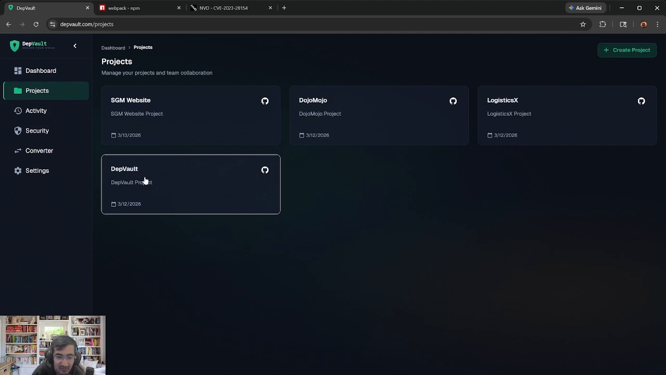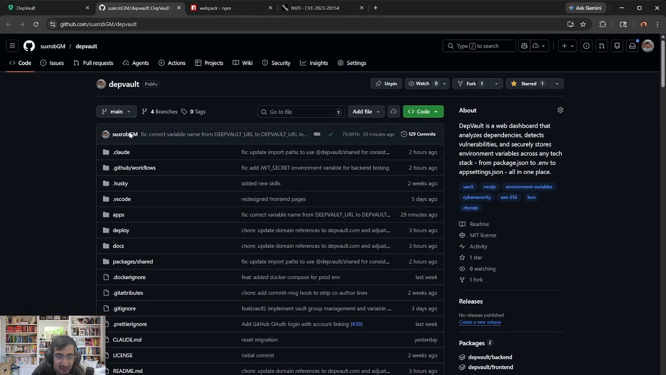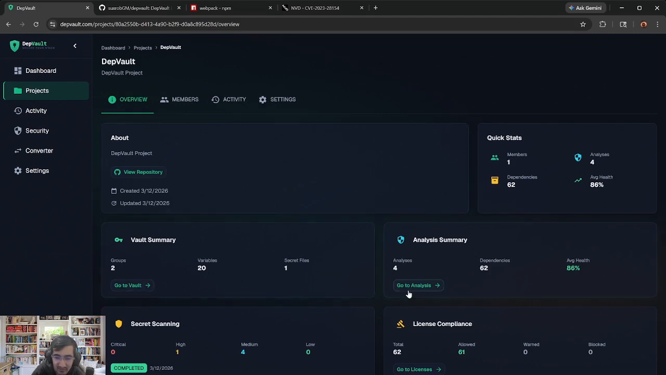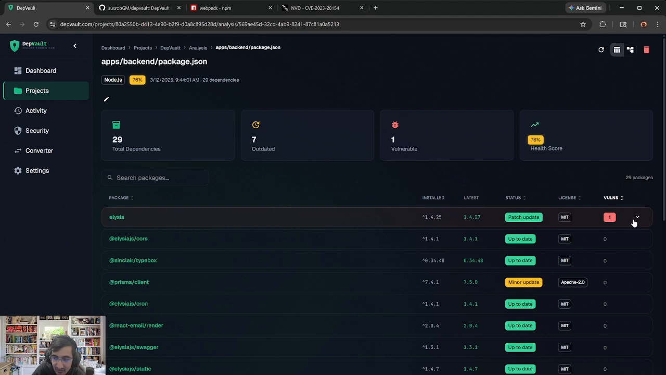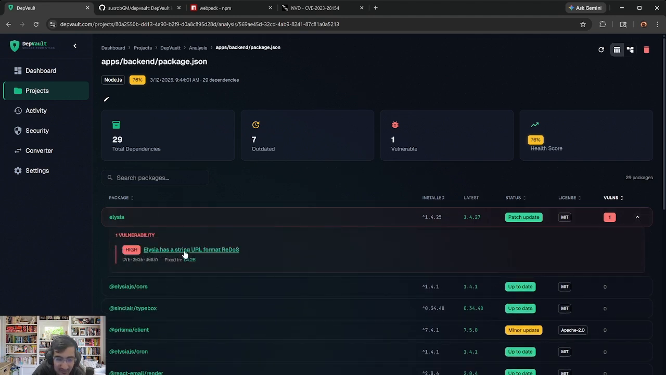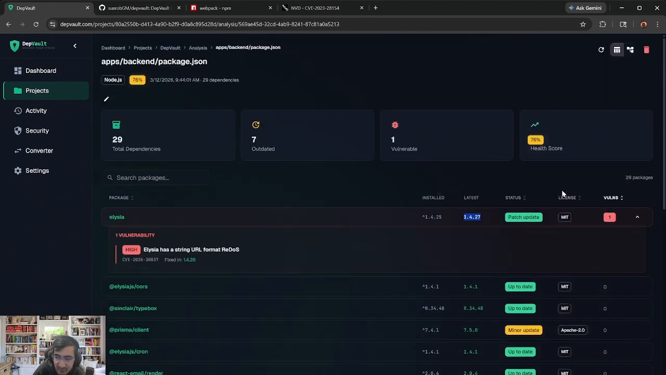You can also see other projects. For example, this project DepVault is open source. This is the project's repository. I scanned 4 package files actually: backend package.json, frontend, the root folder's package.json, and the shared library package.json. For example, there is one issue already found. This issue suggests I update to the latest version to fix the vulnerability. It also displays the license of those packages.